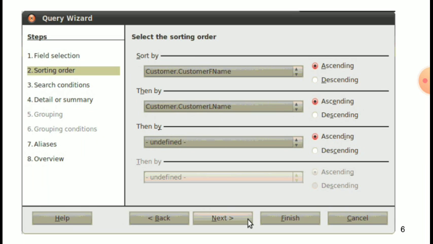The second step is to mention the sort order in which the output of the query will be displayed. It allows you to select up to 4 fields for deciding the sorting order of the output. For example, we might want to display the query result sorted in order of first name initially and then by last name of the customer. Once the sorting order is decided, click on the next button.